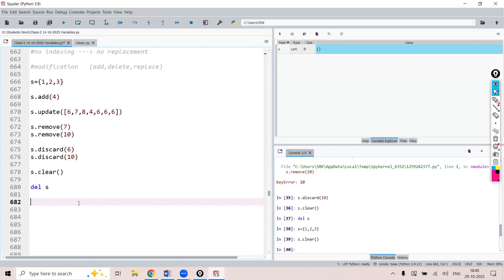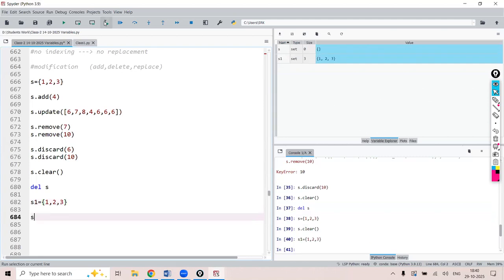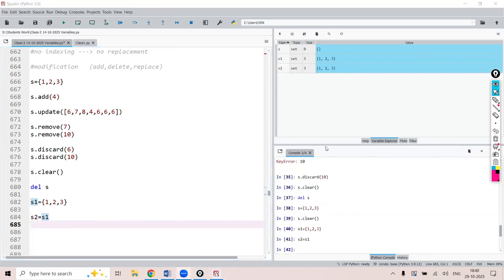So next, set. For example, I'm going to take the set 1, 2, 3. This is set 1: S1 is equal to set of 1, 2, 3. Now S2 is equal to S1. Now, is it a deep copy or a shallow copy? Deep copy. Unless dot copy is used, by default it will take the deep copy. So the ID of S1 and S2 will be the same, like a similar kind of list.